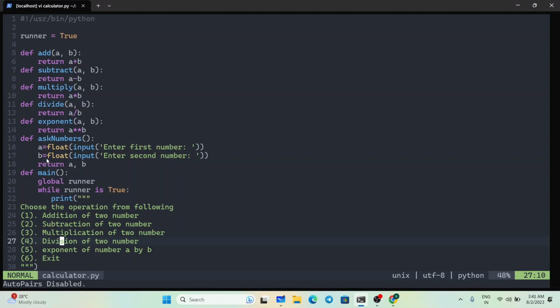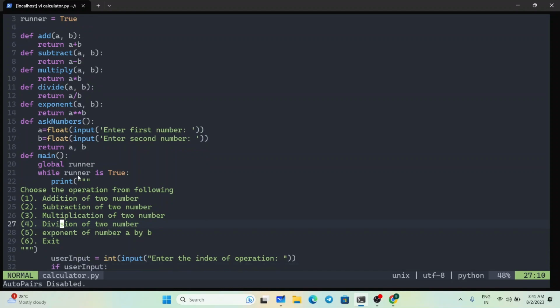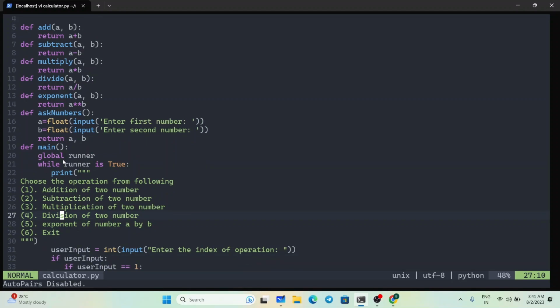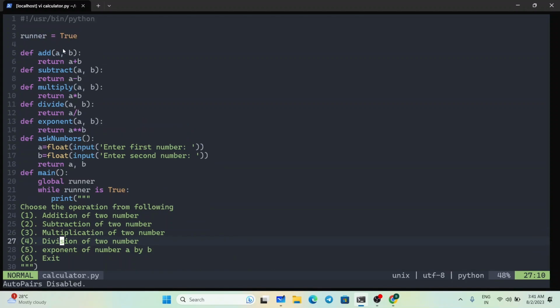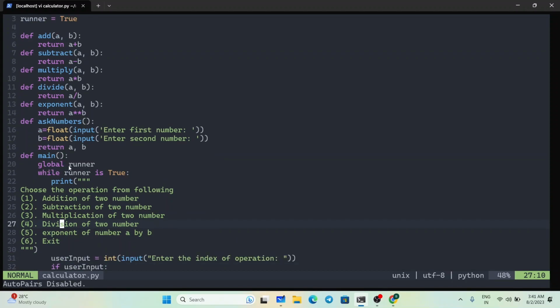Okay, and the a and b, and it will return a and b. Okay. Now I have made a main function. Here I have declared the runner as global because this is a global variable. So I have used the global keyword. Otherwise, if I don't use global here, then runner will be a function variable, like a local variable. Okay, inside this function only, it will work only inside the function.